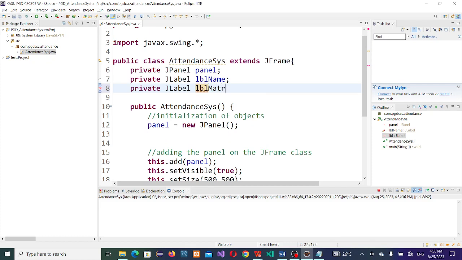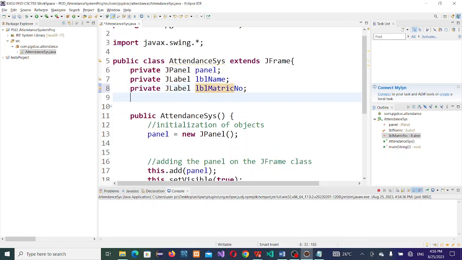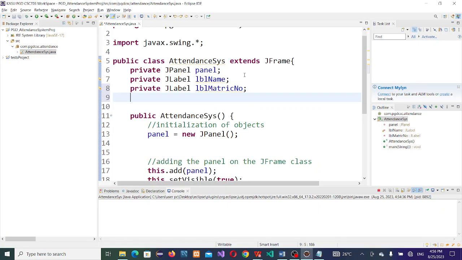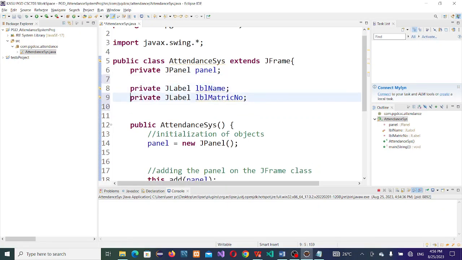So we have a matric number, and I think these are the only labels we have. Then let's move to txt. So now another private.